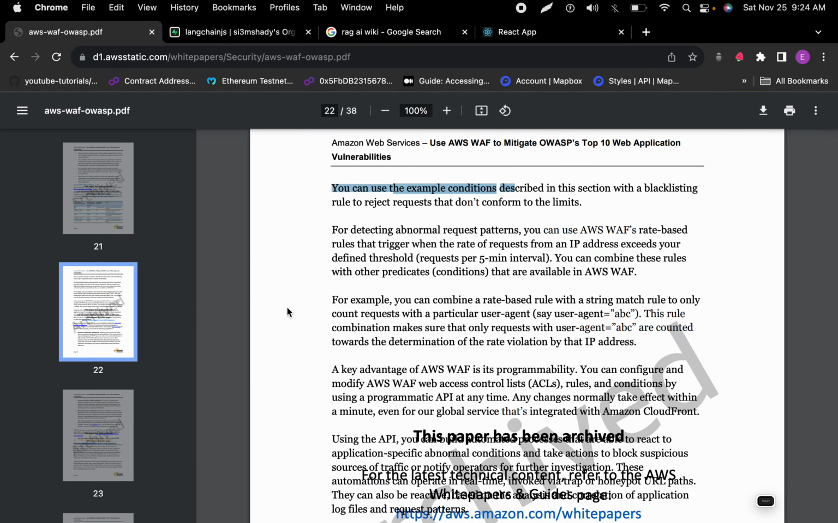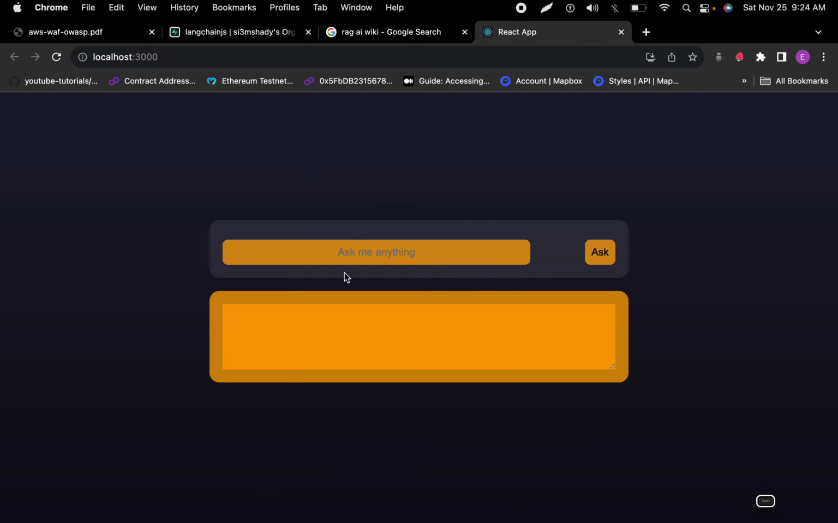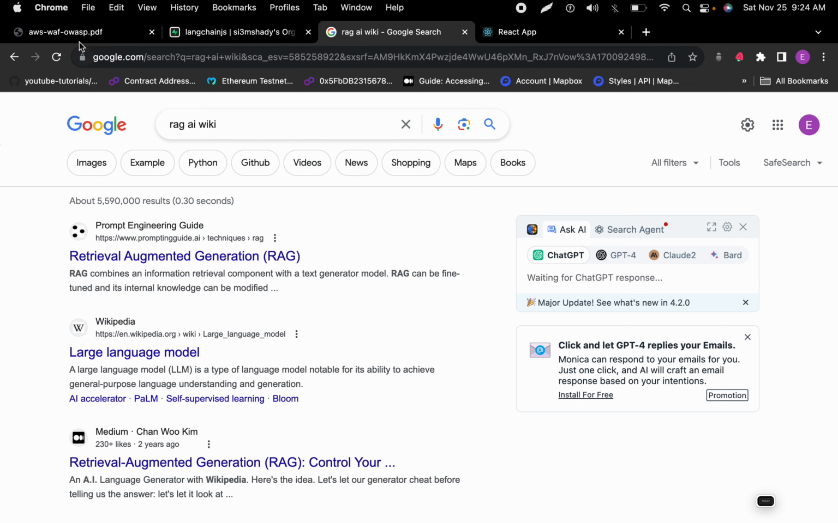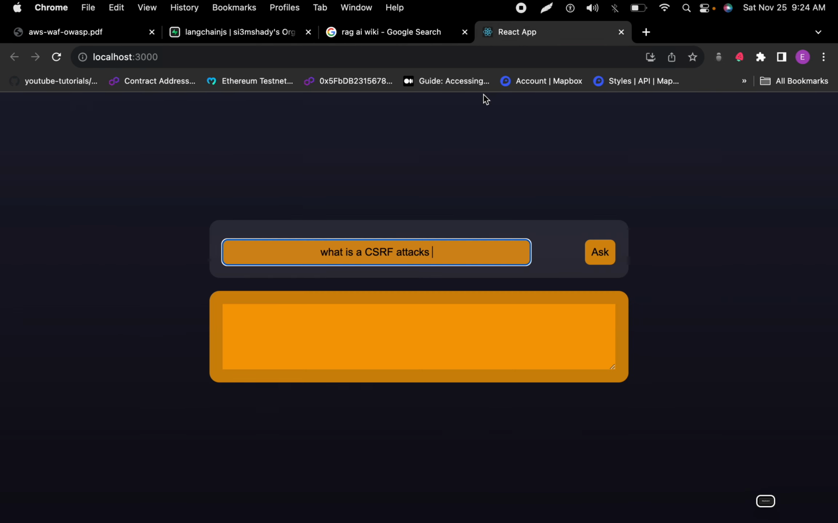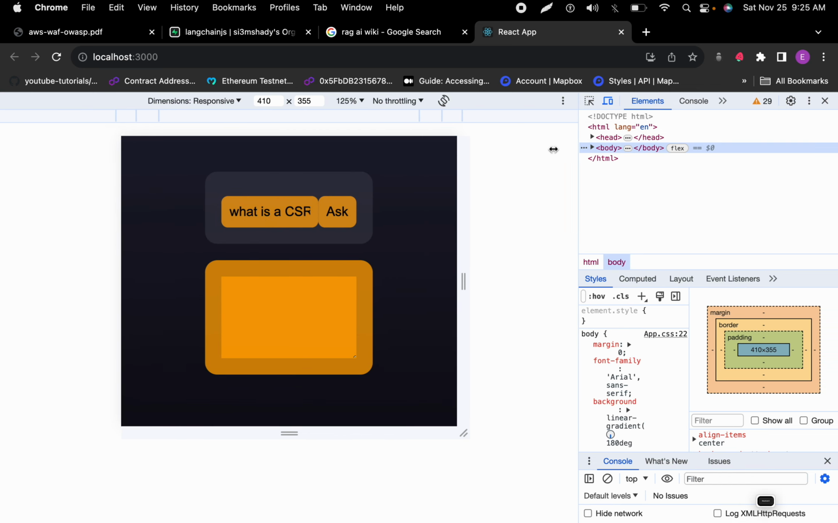and I want to ask it, okay, what is a CRF attack? I just want to ask, what is a CRF attack? I've never heard of it. Okay, I just want to ask you a quick question. What is a CRF attack? And let's see what it gives us back. I want to actually do the inspect. I want to show you what's happening under the hood here.